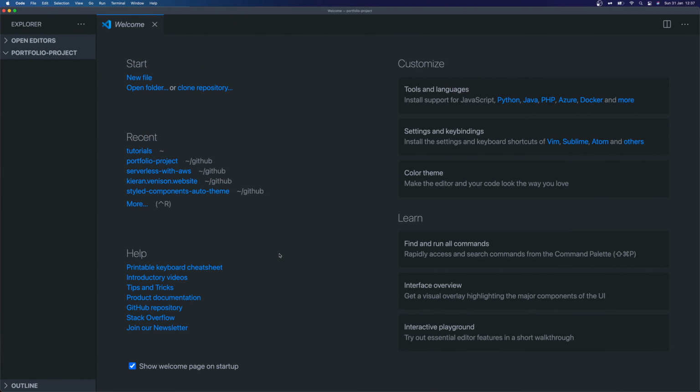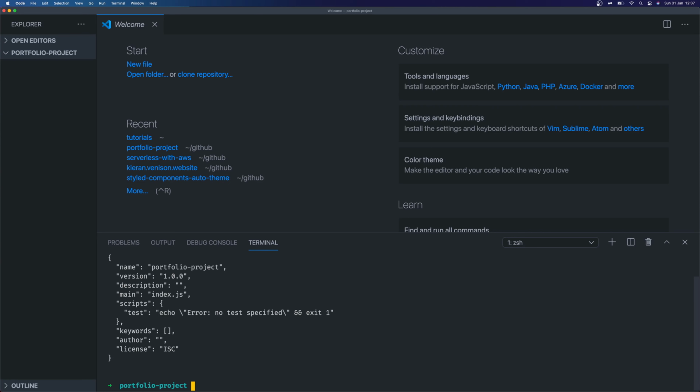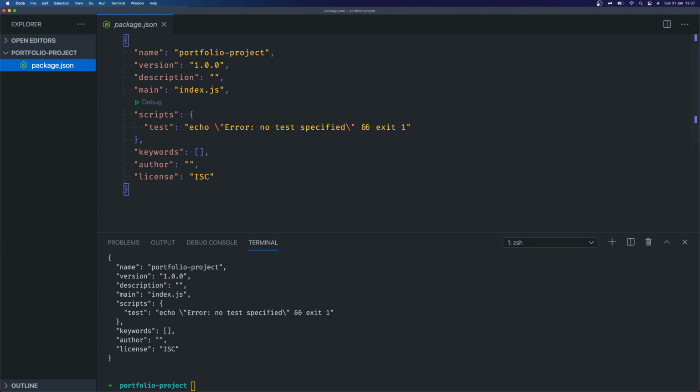Once you are in your project's root directory, we need to open a terminal and we need to initialize npm. To do this, we can run npm init with the -y flag, and the -y simply accepts all the default options rather than manually accepting them on each step. So you can see here it's just spit our package.json straight out.